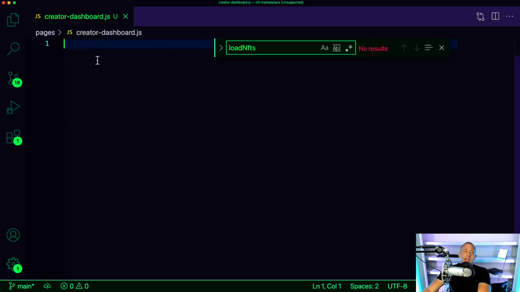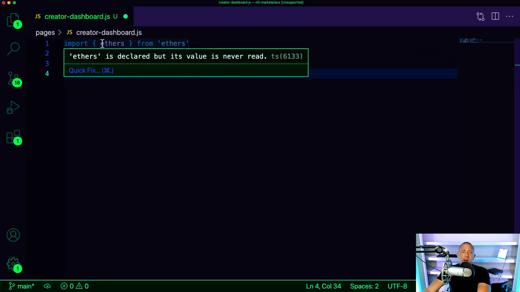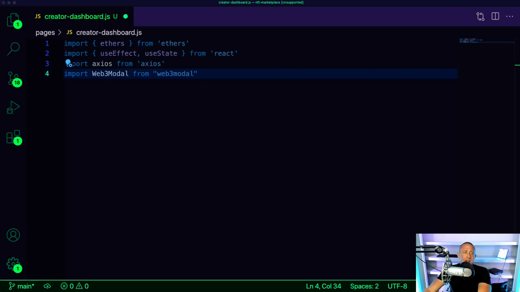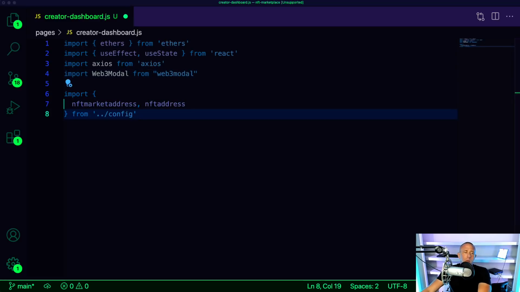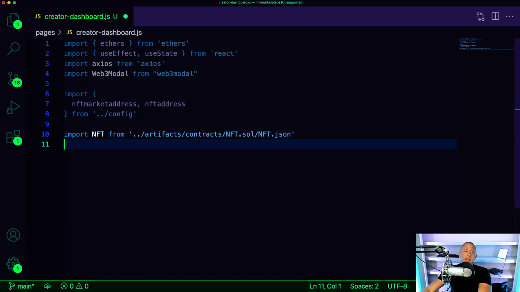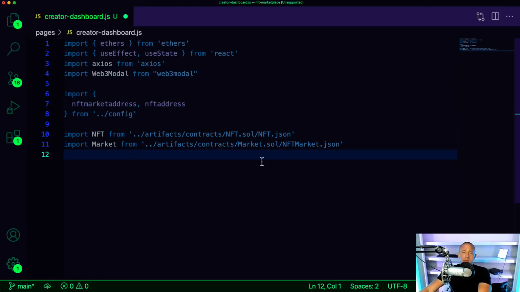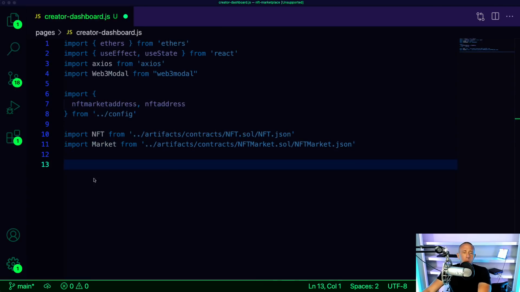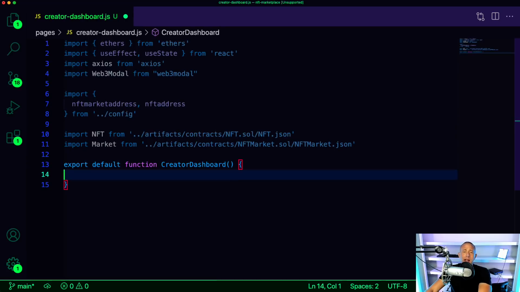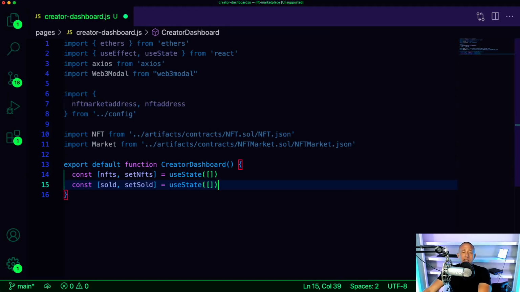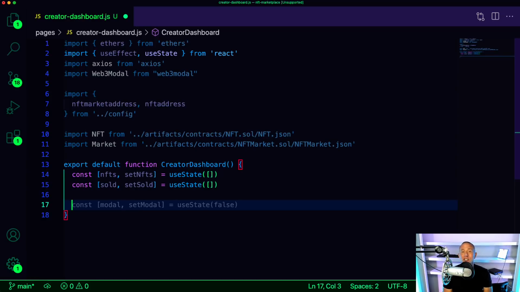We'll do our imports, same as before: ethers, useEffect and useState, as well as Axios. We're importing our addresses and our contract ABIs, market and NFT, same stuff we've been doing. Of course, I want to go ahead and update that. We want to have a component called CreatorDashboard. Instead of having just a single array of NFTs, we're going to have two arrays. One is going to be the NFTs that we've created, and it's going to show everything. And then we also have a separate array just for the items we've sold. So we can have two different views.